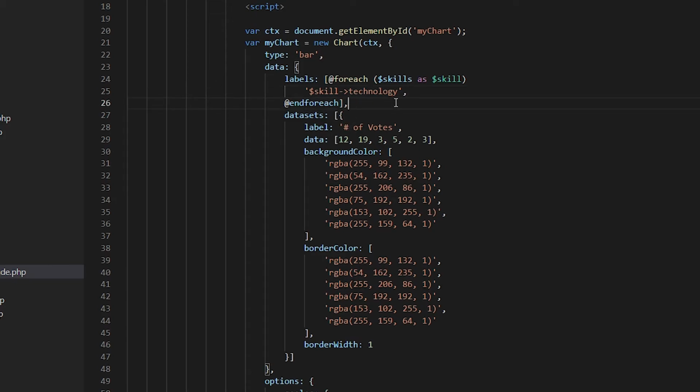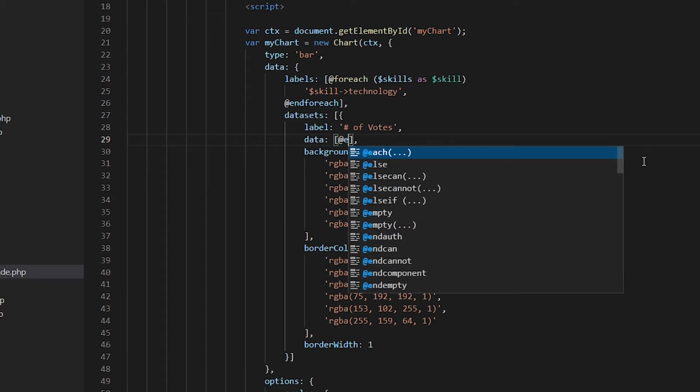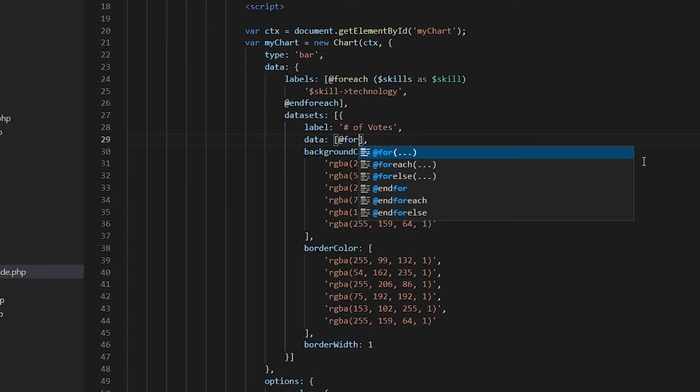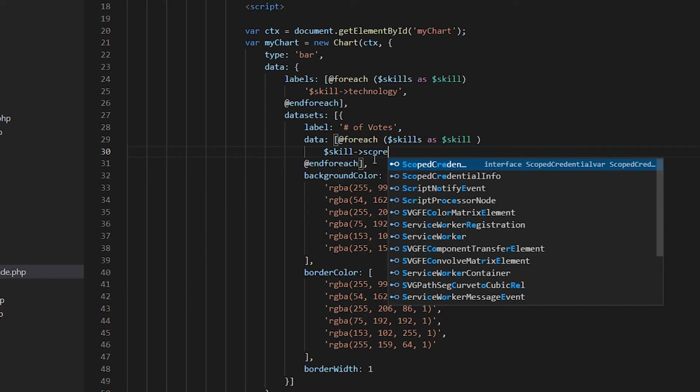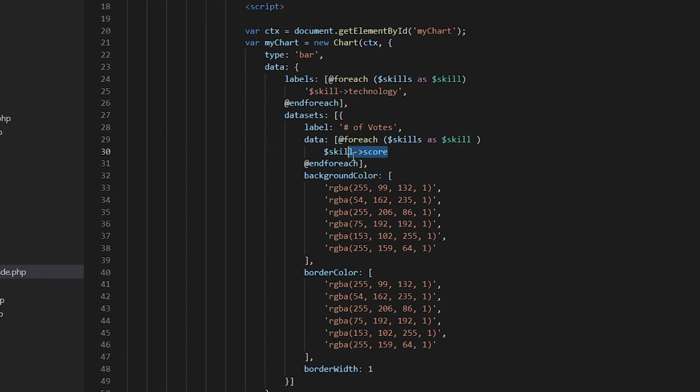So this is for the x variable, and in the y variable we need to use this instead of this dummy data. We're going to get all the information from the database, which is a foreach loop. So add a foreach loop, okay. So here we're going to use the same thing, which is skills as skill and its score, and make sure it is not a string.